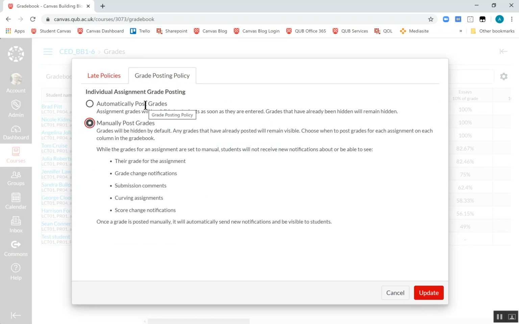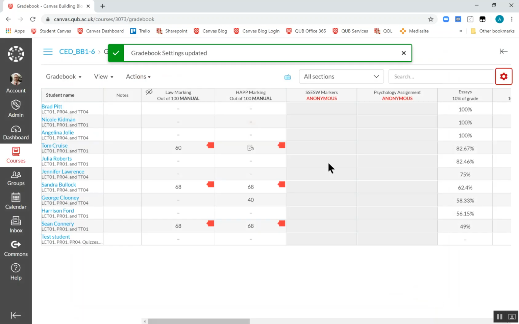Automatically post will mean that as soon as grades are put in, they'll go straight to the students. Manually means that we need to release them. Now, one caveat to that is if it's an anonymous assignment, then the grades do always have to be posted, so it wouldn't automatically post grades. Once you've done that, you hit update and it will tell you that the gradebook settings have been updated.